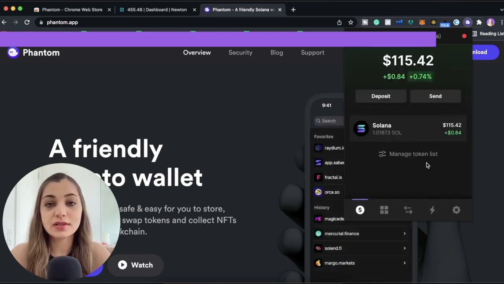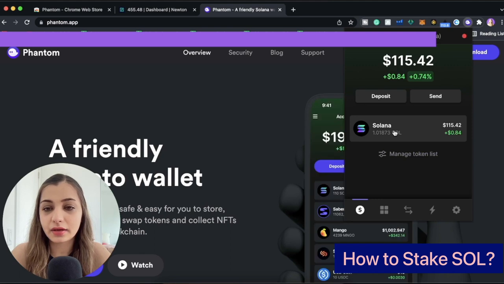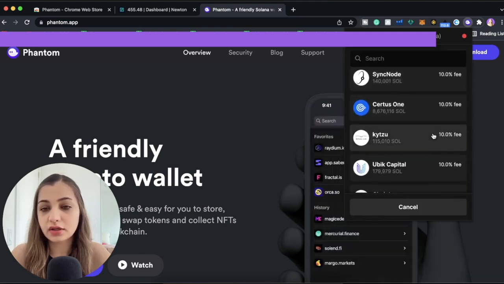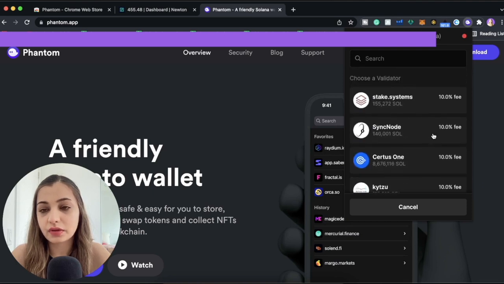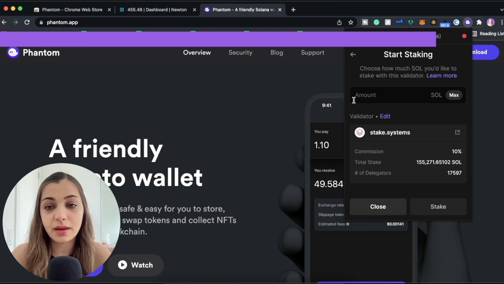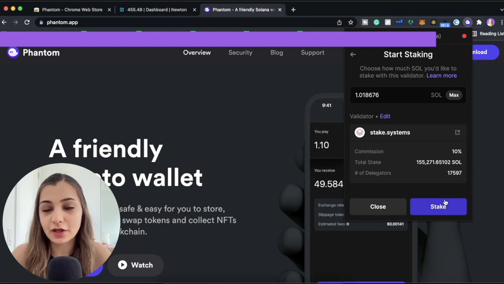Not just that, you can also stake your Solana tokens on the wallet. So to do that, click the button over here that says Solana. Then click start earning SOL, and over here you're going to see different validators with different fee. I'm just going to click stake.systems for example, and then enter the amount of Solana tokens you want to stake. I'm going to put that as max. And next, just click stake if you would like to stake your Solana tokens.